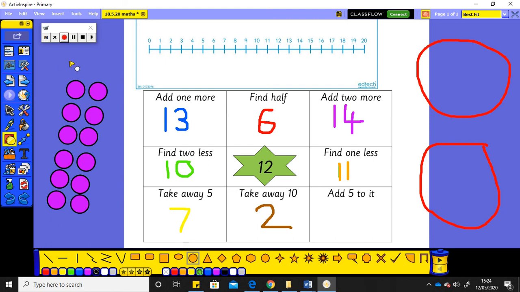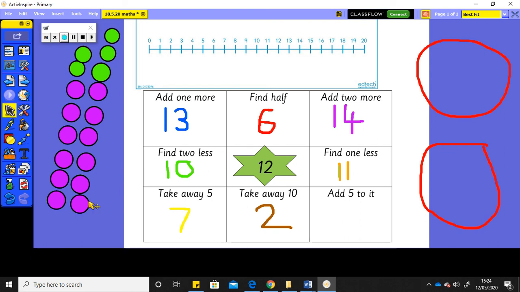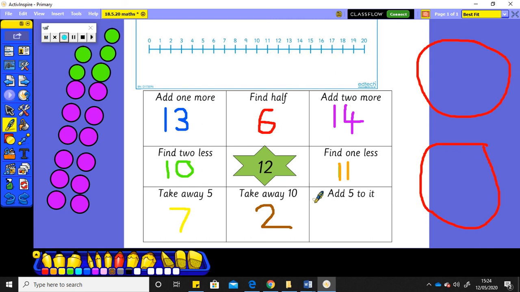I'm going to add 5 more. 1, 2, 3, 4, 5 more. So I started with 12, 13, 14, 15, 16, 17. Or I can count up 5 places on my number line: 12, 13, 14, 15, 16, 17. And I was counting on my fingers 5 as I counted up the number line. So 5 added on to 12 is 17.